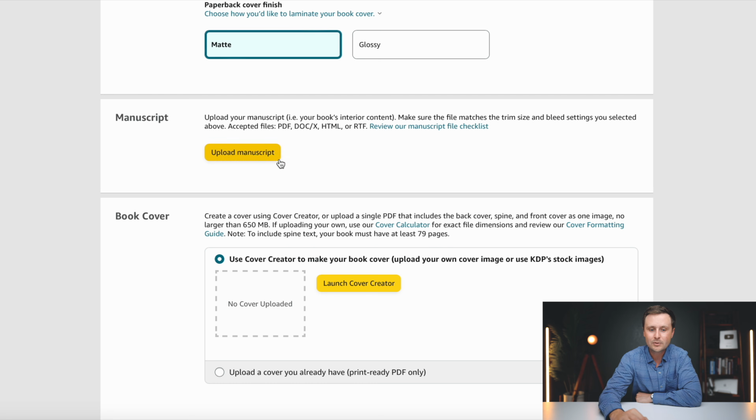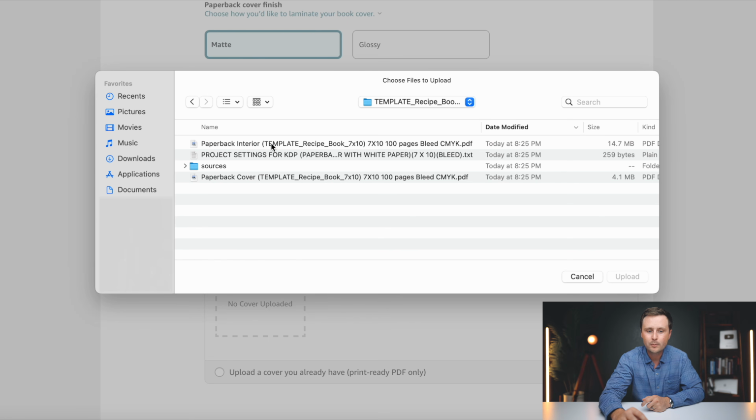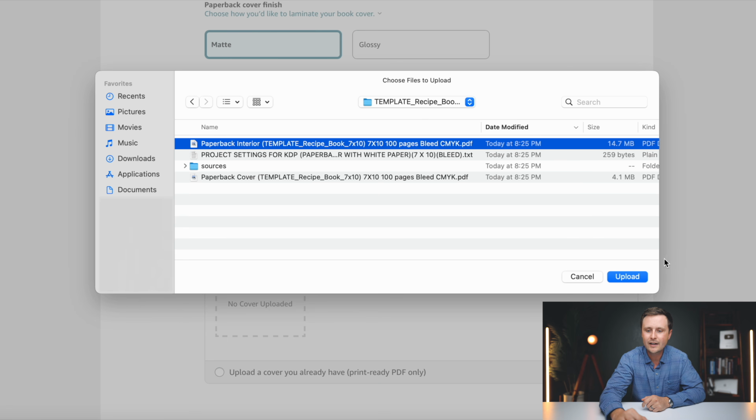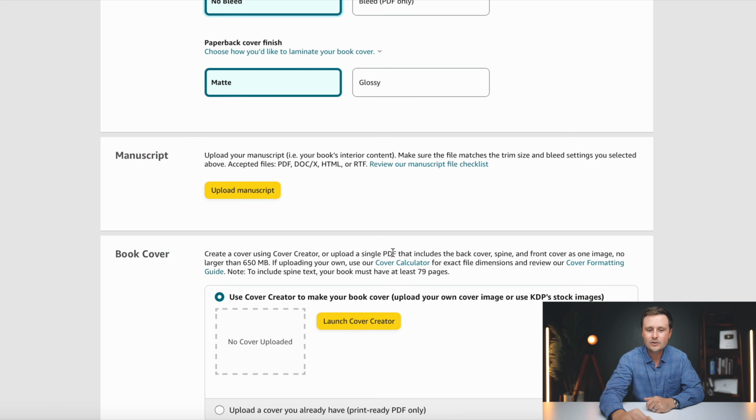This in the manuscript section is where we actually get to upload all of those template pages. So I'll show you how to do this. If you click on upload manuscript, we can then go into our downloads and we can select that folder that we've just created from BookBolt. And in here, you're going to have paperback interior. Just click on that and upload it. Give this just 1 second to upload and it will save it for you. There it goes, save successful.